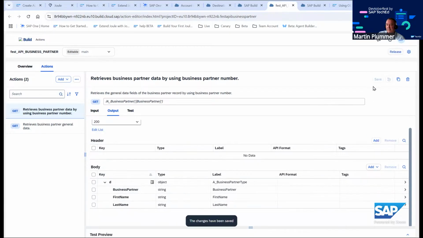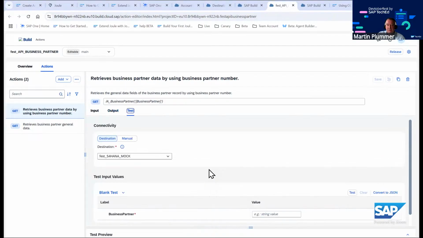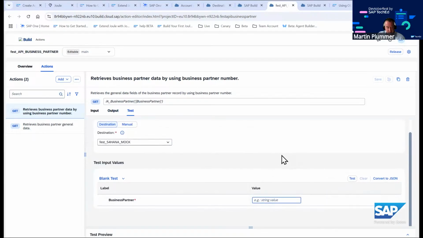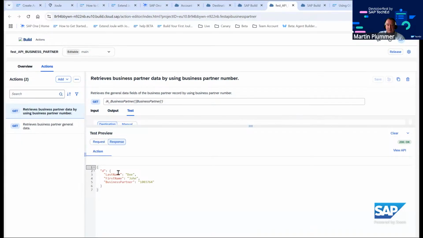Save. And yes, I want to check that that is also working before I start using it in the Joule skill. So test. Here we go. So this is the information that I'm going to actually get back in the Joule skill when I give it this business partner number. Okay, so we've got our API sorted for the mock SAP backend system.